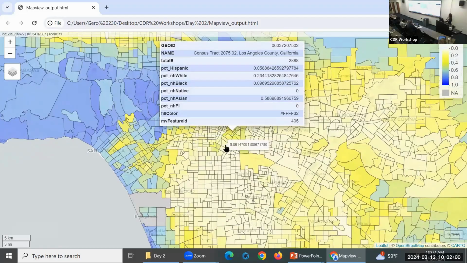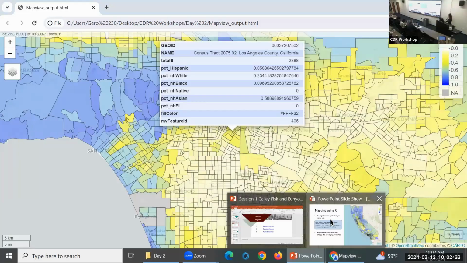So the cool thing about this mapview package is it shows not only the selected variable that you have, but also shows different variables that you have in your data set. So you can compare what's shown in the map, but also other data elements in your data set. So this is a pretty cool command that you can use.